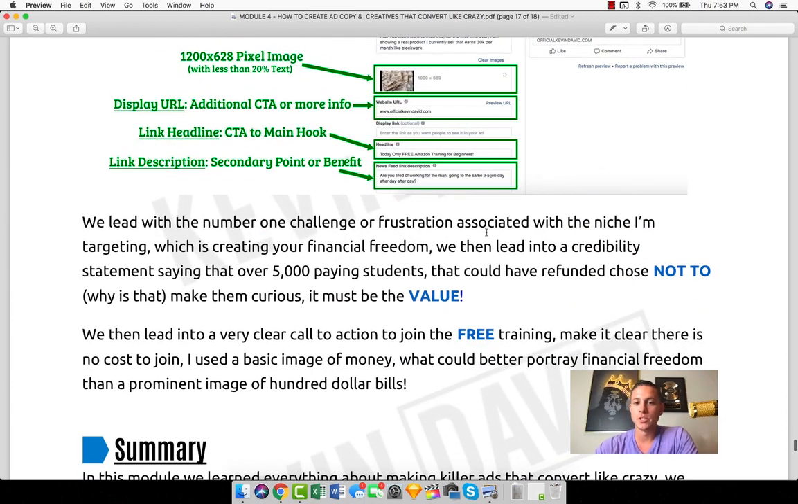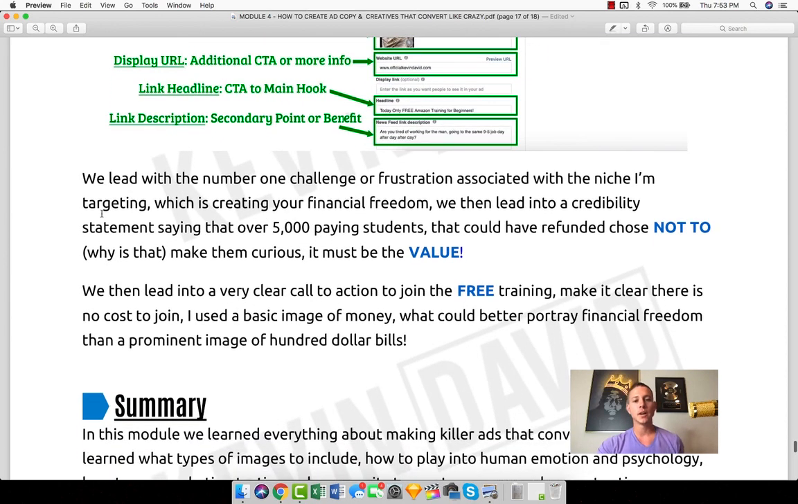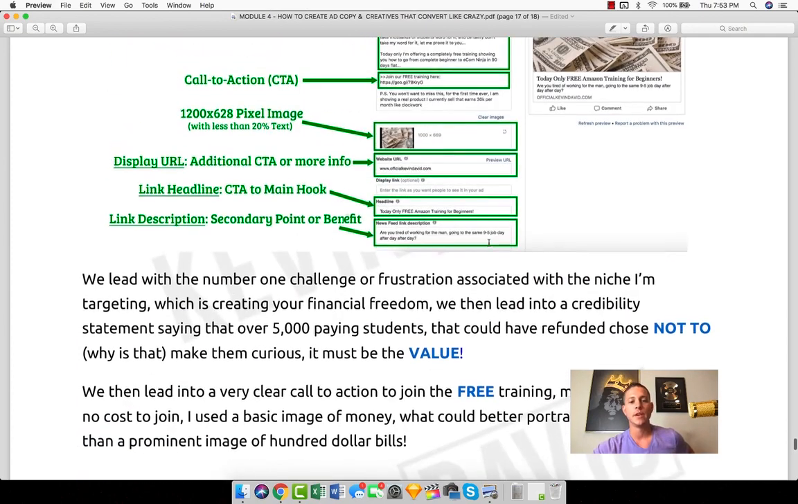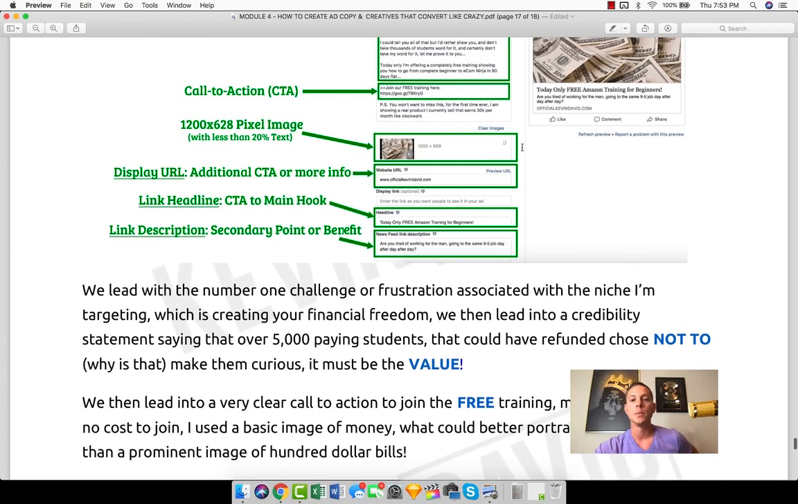So we lead with the number one challenge or frustration in targeting, which is creating financial freedom. Credibility statement: 5,000 paying students that could have refunded but chose not to. Why is that, right? Makes them curious. It must be the value. And then we lead into a very clear call to action. You always want to tell people what to do. Never make it ambiguous at all. If they don't know they're supposed to click, they're not going to click, right?